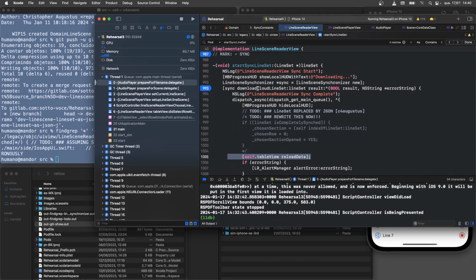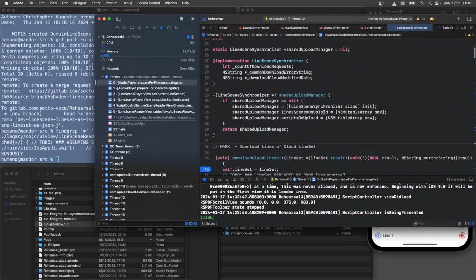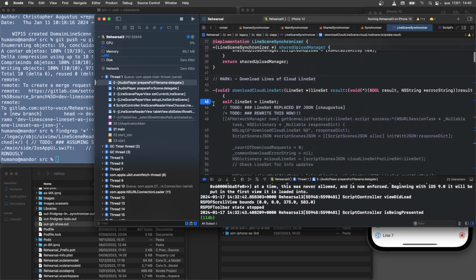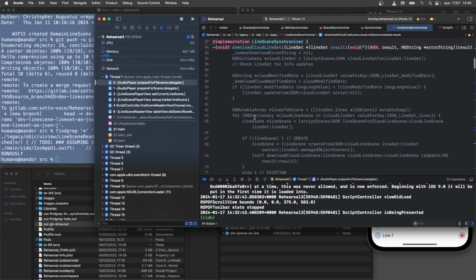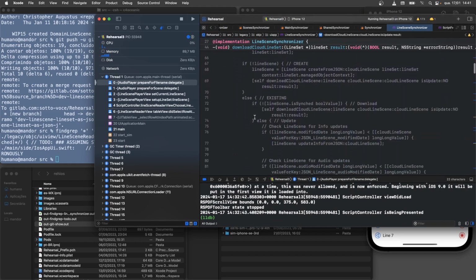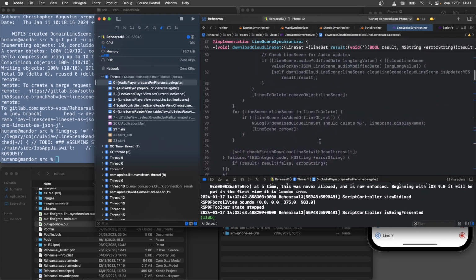Download cloud line set sync synchronizer. This is where we actually download it. And this is in line scene synchronizer. Do we have line scene synchronizer in here somewhere? Got a lot of synchronizers. There we go. Download. Oh, I've got a breakpoint on it. That's how we know nothing happened, because all this got disabled. Bet this is where it goes and it gets the audio file name. Audio updates, line scene. Yeah, it's all been disabled.